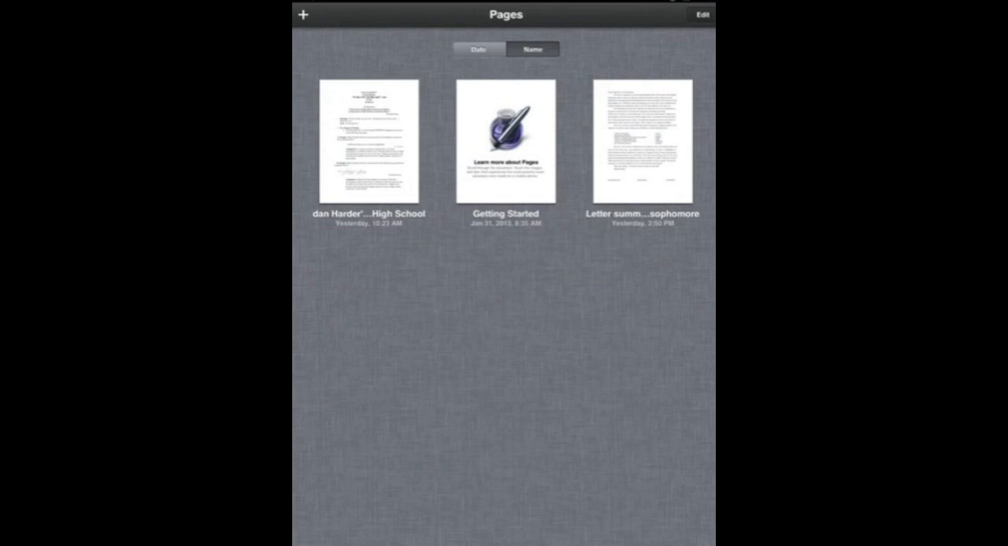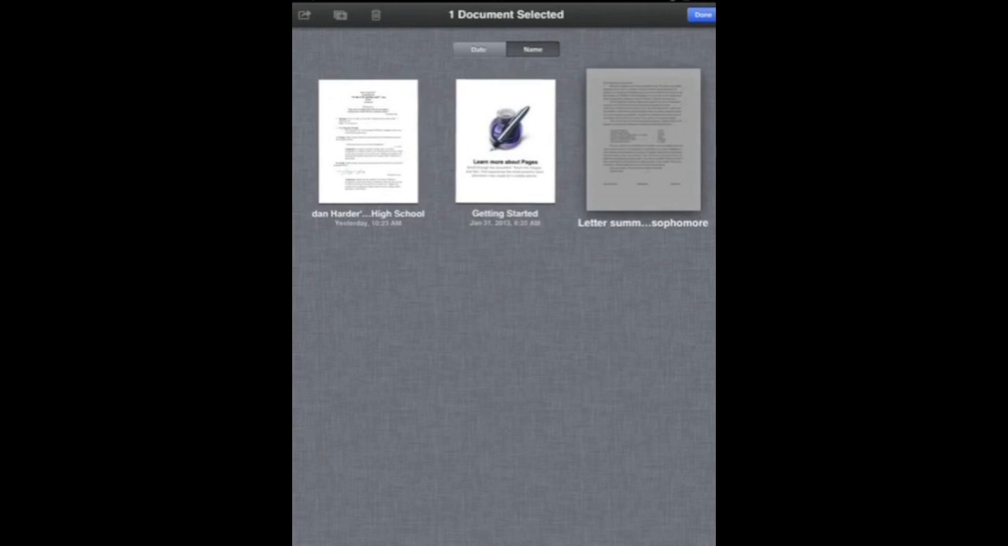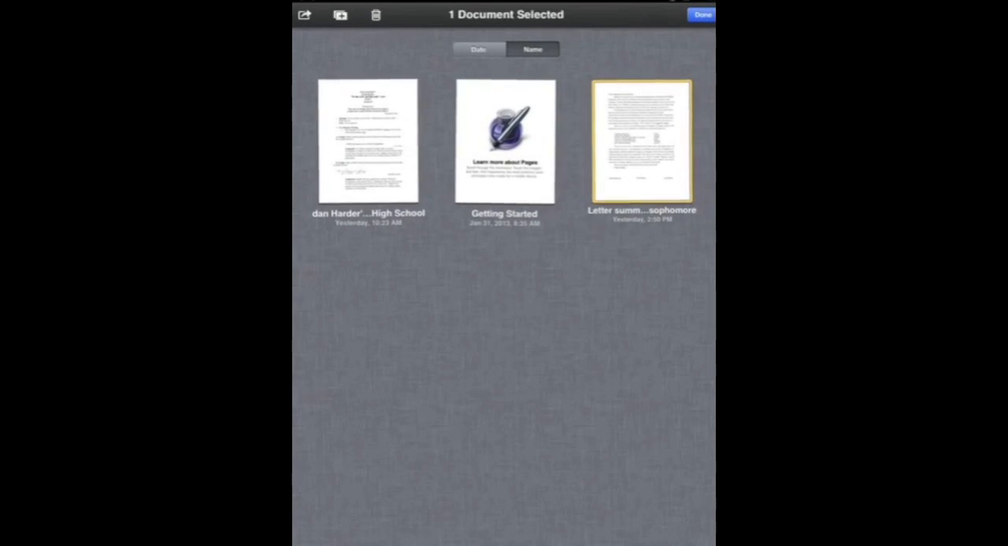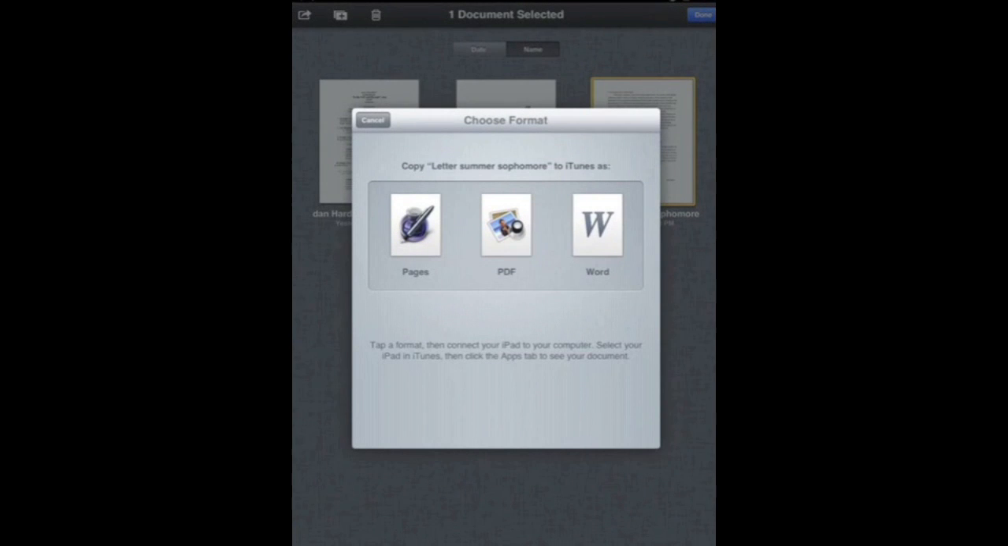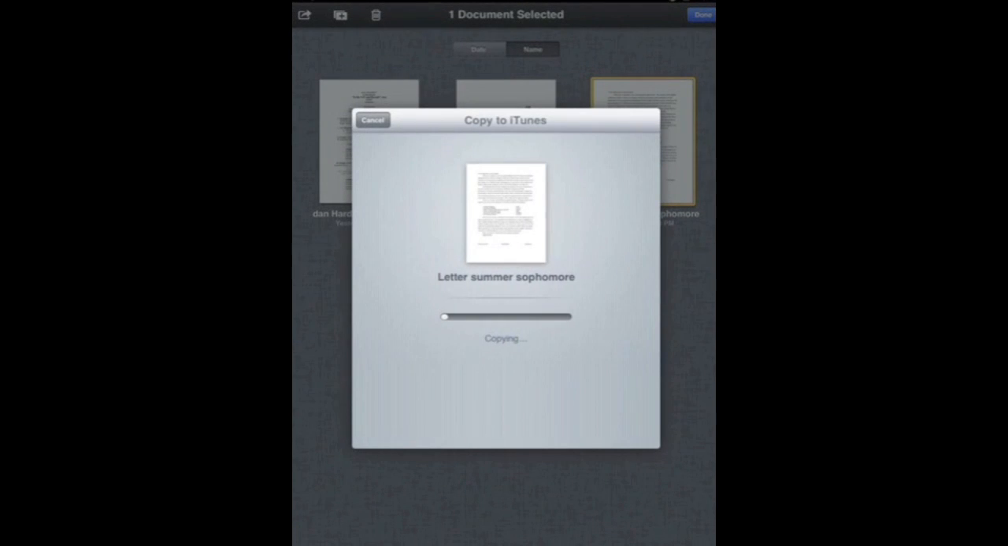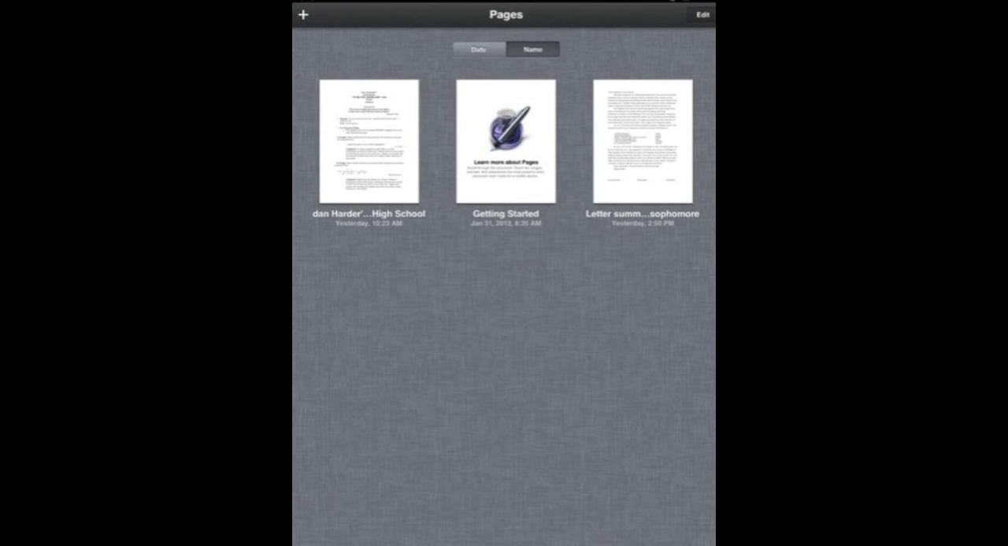In order to send one of these to iTunes, you need to hold down on it until it starts to wiggle. Then I'll click once to select it, and now you can see I have an option in the upper left-hand corner to send that to iTunes. So I'll click Copy to iTunes. I'd suggest saving it as a Pages document if you plan on opening it on your iPad again. Okay, and now that's transferred.